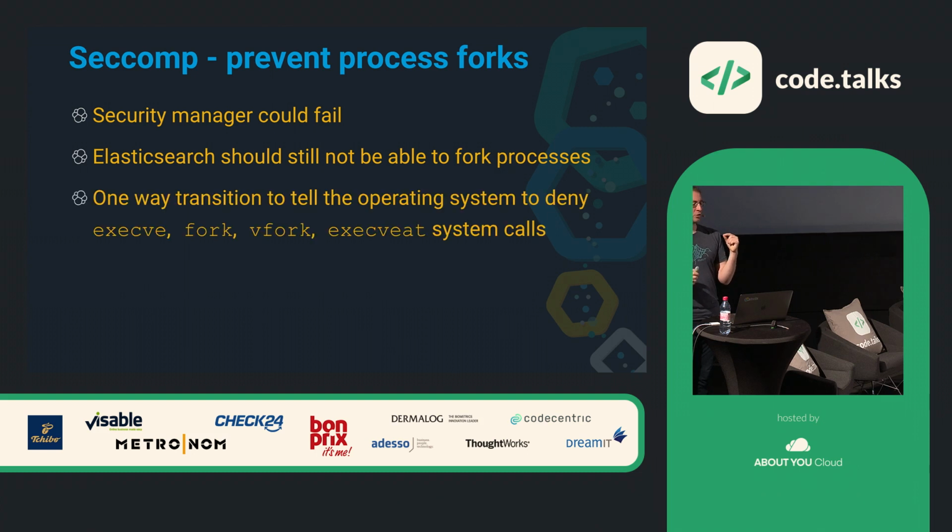So Seccomp is exactly this. Seccomp allows the process, when it starts up, to tell the operating system, if I ever try to execute code using these system calls, please don't do this. Just abort what I'm trying to do. So we can basically sandbox ourselves and tell the operating system, if I'm doing something stupid, don't let me do it.